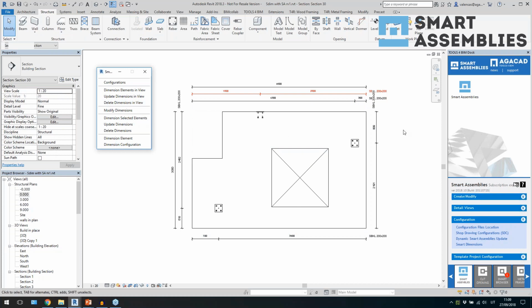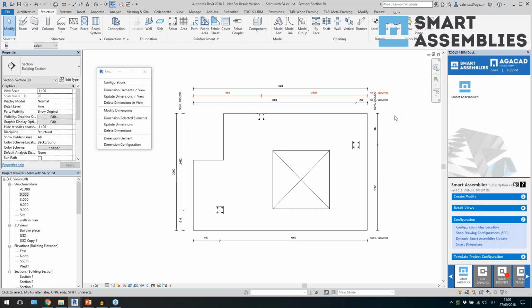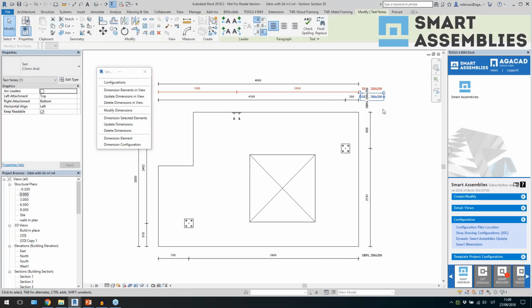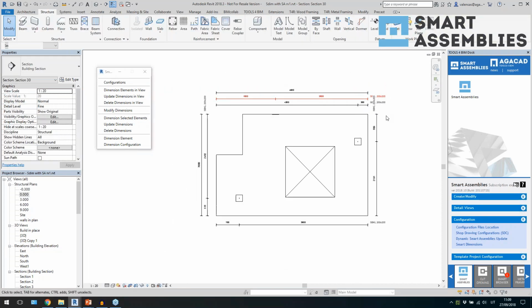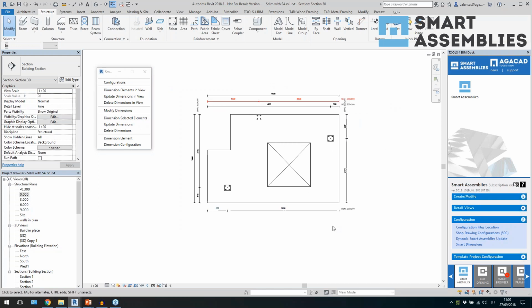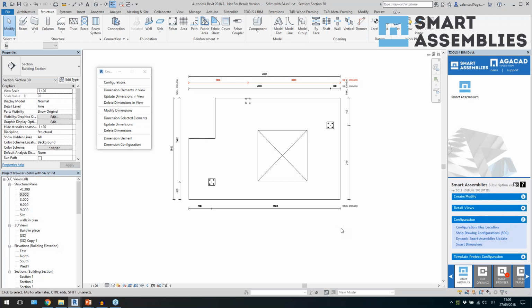right? So here's one of the results. But what I see here, I don't have a dimension for this cut. I don't have a dimension for this opening because we don't have that in Smart Dimensions. And my nodes are overlapping. They don't look nice to me. So that's why I will show you how it could be used together with Smart Assemblies.